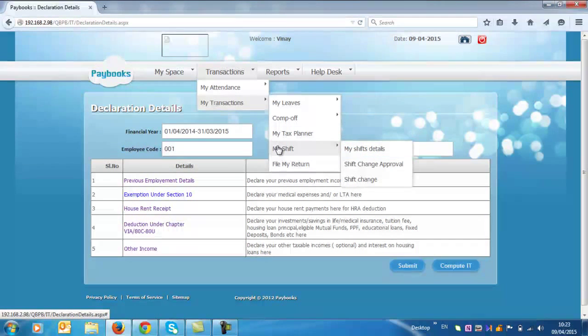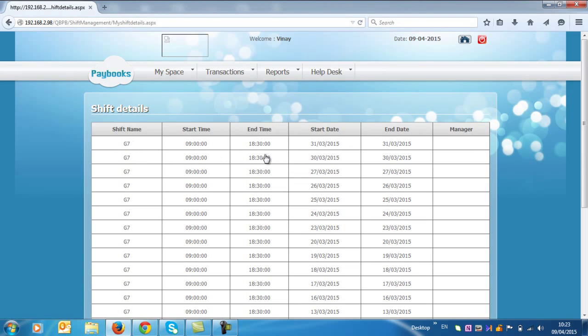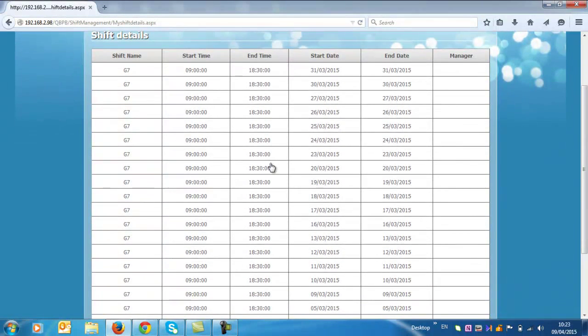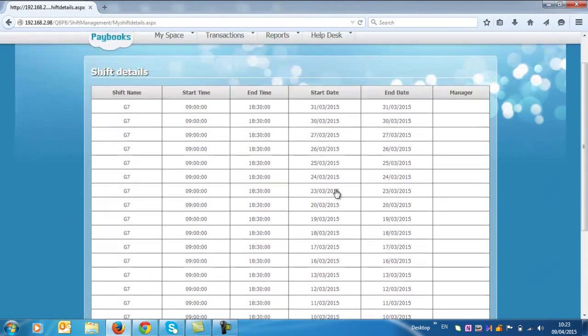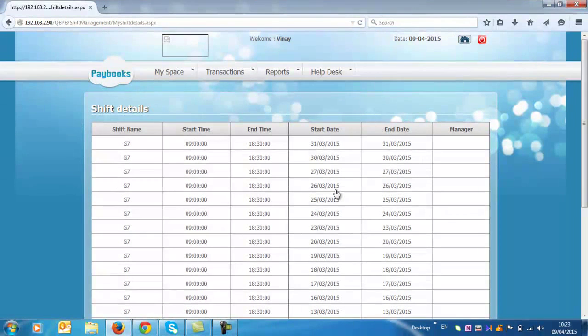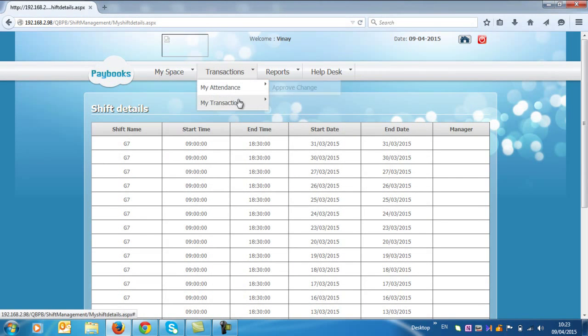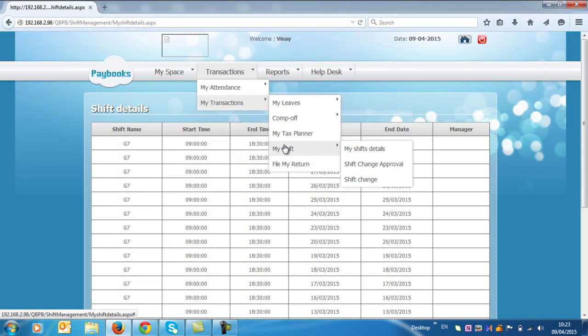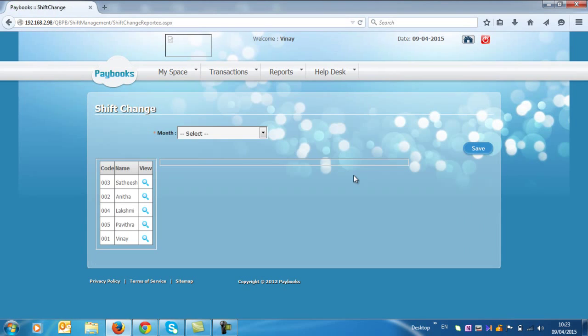Next is My Shift. If you want to view your shift details, then you can go to My Shift Details. Here whatever is reflecting in shift details, these are standard shift details that have been configured for you. And if you want to change your shift, then you have to go to My Transactions, My Shift, Shift Change. Again, the shift change will be applicable only in Reporting Manager's login.